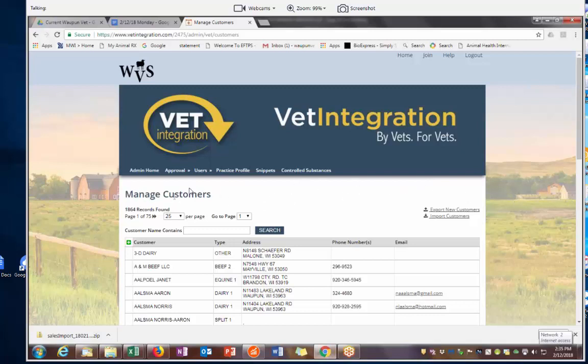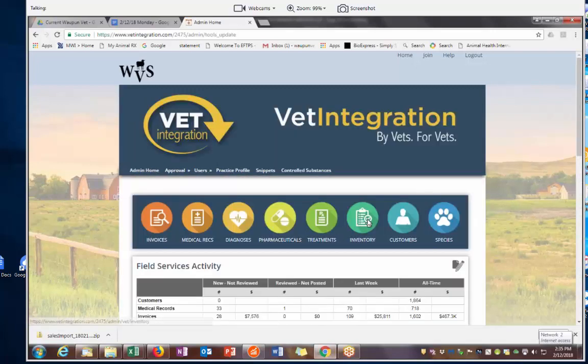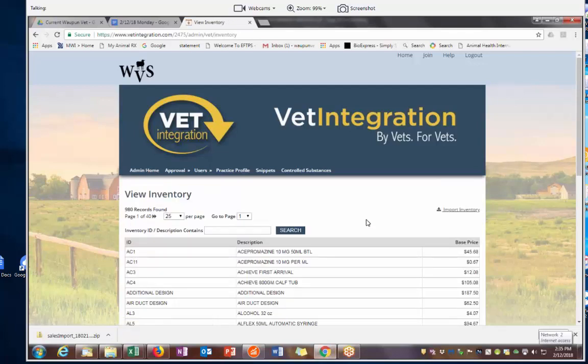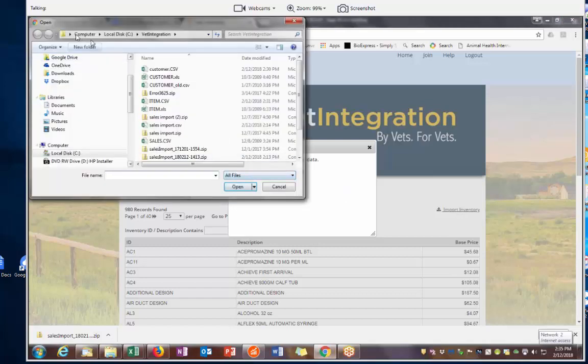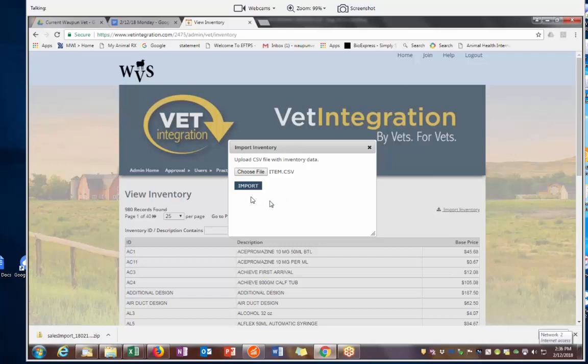Alright, so now that we're finished with our customers, let's come back to Admin Home, and we're going to update our inventory. Same process. We're going to look for that C VetIntegration folder when we import our inventory. And again, we're going to choose that file, and so we're going to browse. It's going to come out to our local hard drive, our local computer, and the C VetIntegration folder, and we're going to look for item.csv. That's that same one we exported from Sage. I'm going to select open, and at this point the next thing we do is we hit import.